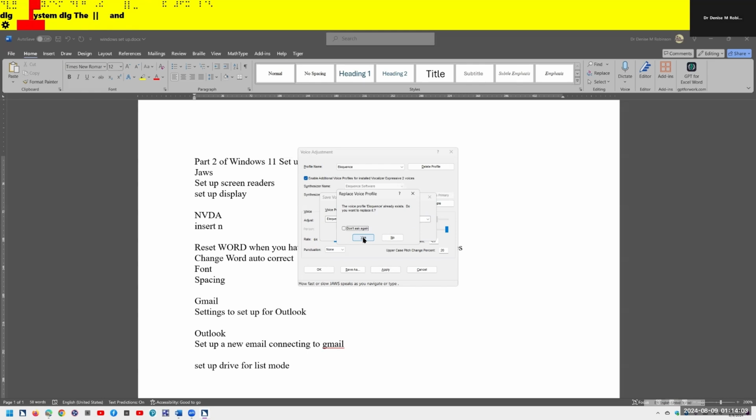Hand now raised. Press F6 to reach pop-up and lower hand. Alt Menu, Y. Alt Y. Hand is now lowered in Zoom, and that's what it does. I'm just going to hit enter. Make default voice profile dialog. Do you want to make Eloquence the default voice profile?